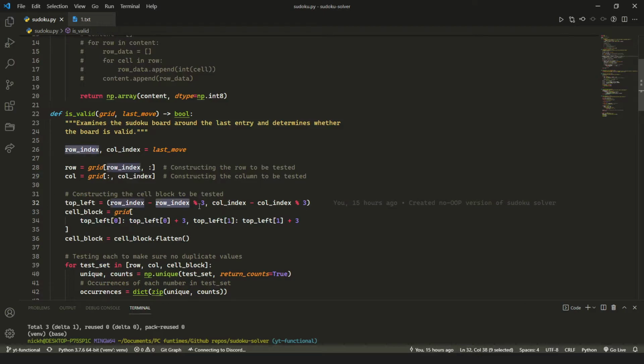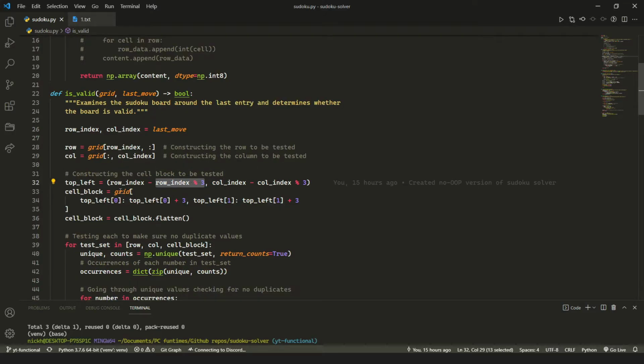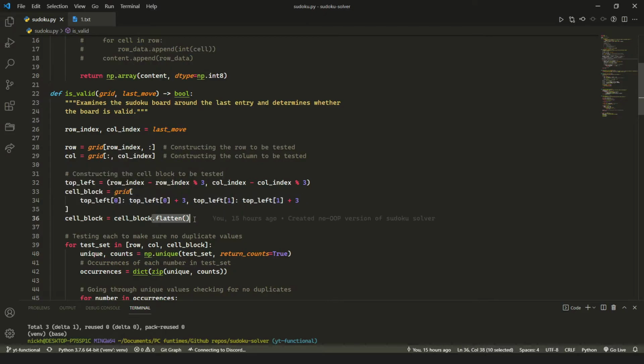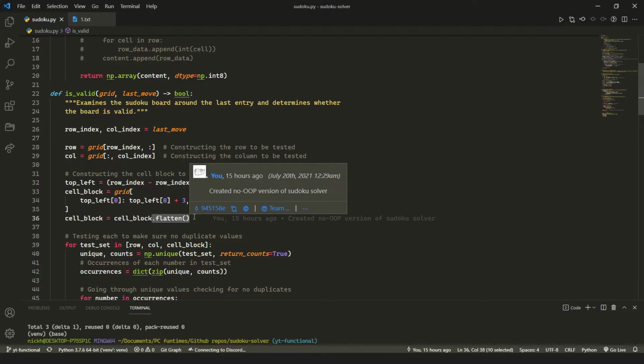So if we take the row index modulus 3, we find out our distance towards that corner. By doing the row index minus that distance, we can find the row index of that top left-hand corner. We do the same for the column index, and then we can index the 3x3 grid and flatten it. That just converts it from a 3x3 array to a flat 9x1 array.